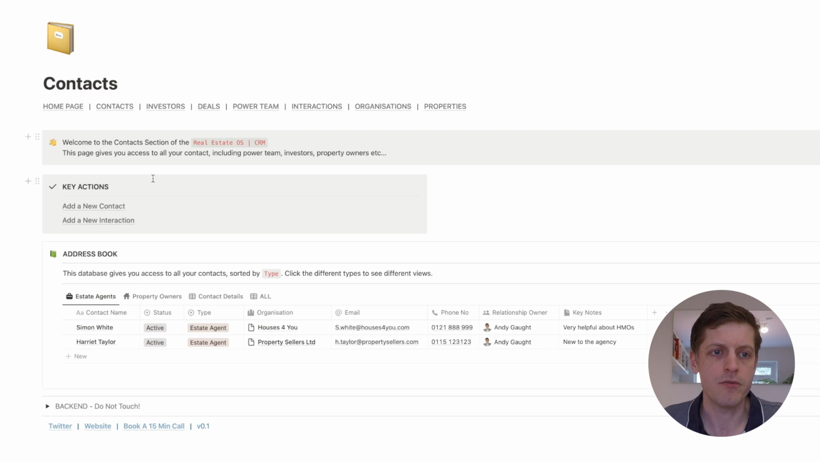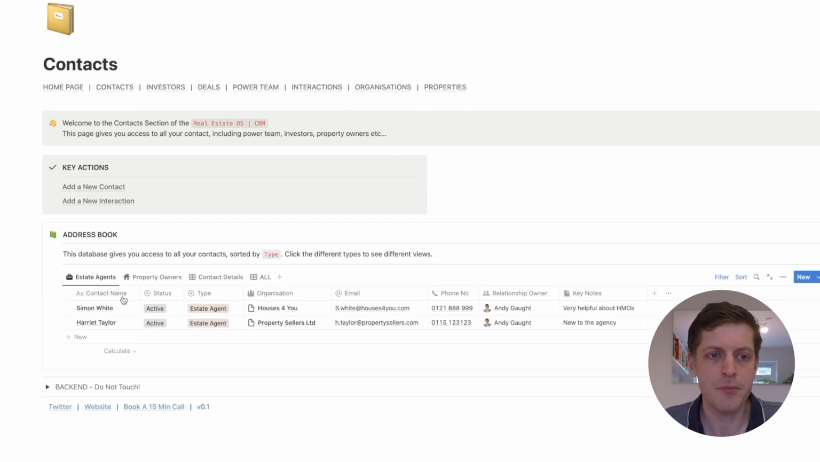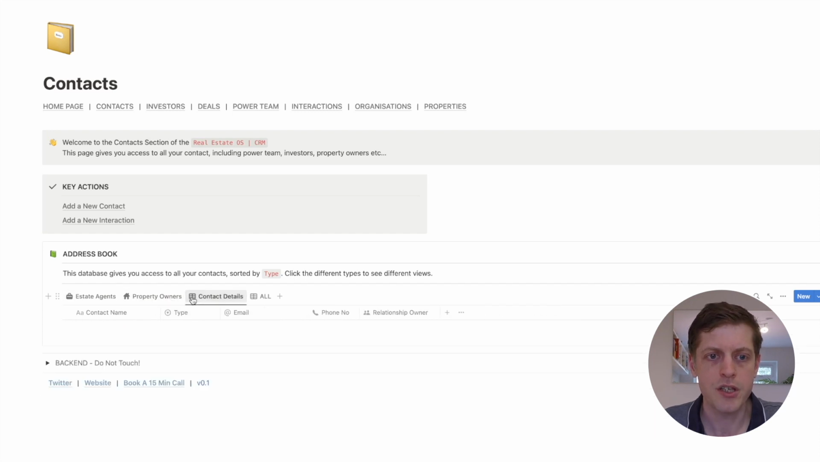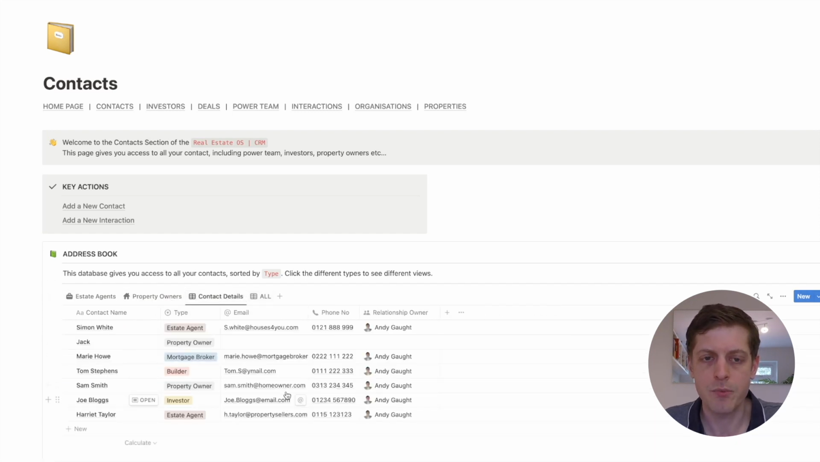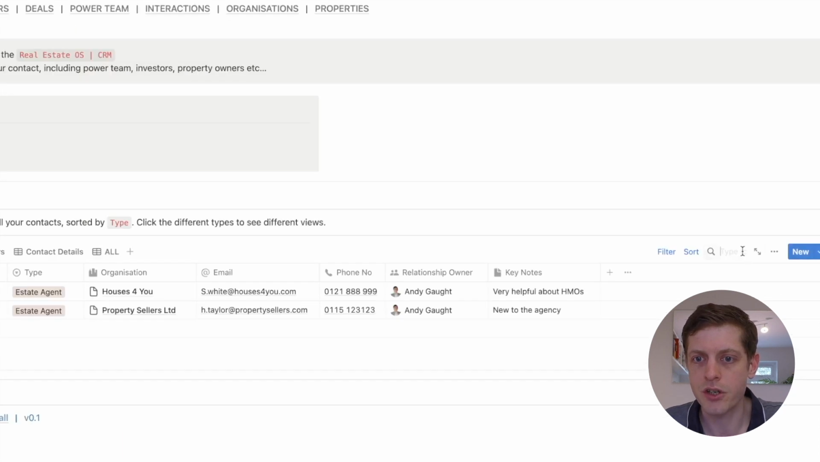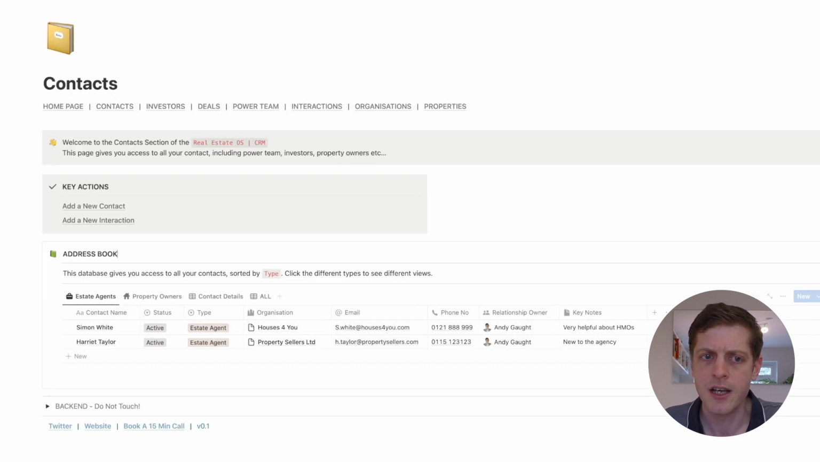Here we've got a little bit of information. We've got adding new contacts, like I just showed you, and adding a new interaction. And then underneath we've got the address book. This is where we've separated out into different areas our estate agents, our property owners, and all of the contact details for everybody, all here within this address book. So this is a really useful way to find who we're looking for. You can also use the search function here on the right hand side.